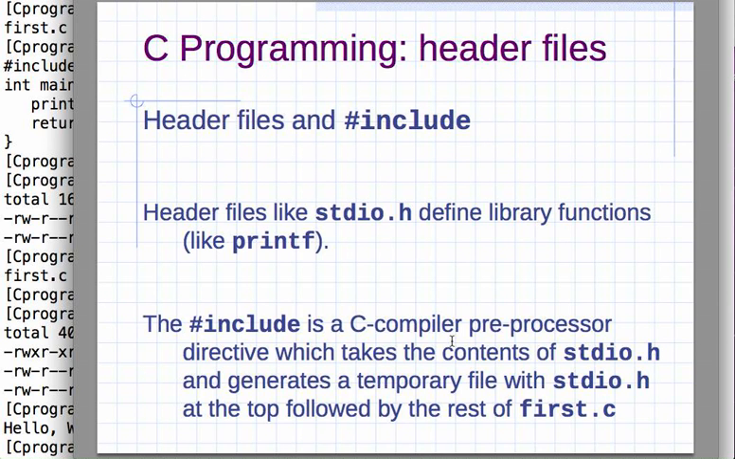Okay, so a word about header files. Header files are files that exist in the system, a lot of them are already on the system, but once we get to writing more complicated C programs, we will set up our own header files. Right now we won't. Right now we will just use files that exist. So for example, stdio.h, that's standard IO, defines functions like printf. So there's a definition for printf in stdio.h.